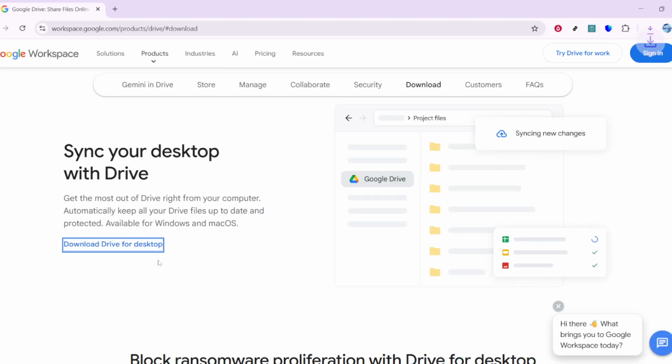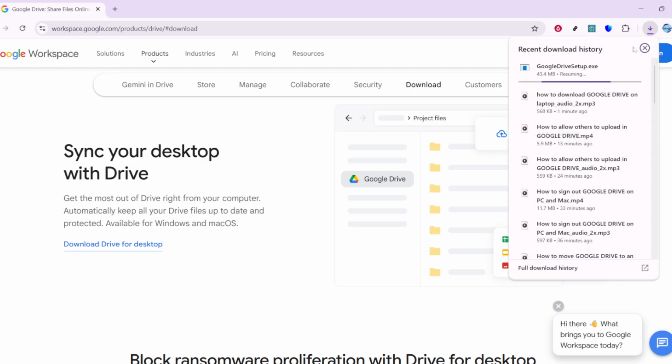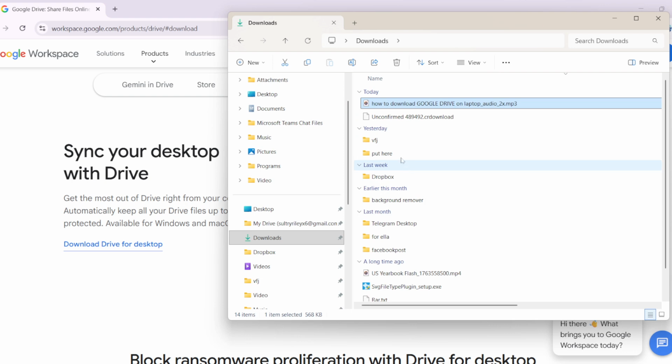If you are prompted to choose your operating system, select the one your laptop uses. You may also need to accept Google's terms to proceed. The file will begin downloading, and you'll see it in your browser's download bar or in your Downloads folder. If a warning asks whether you trust the file, confirm that it's from Google and continue.